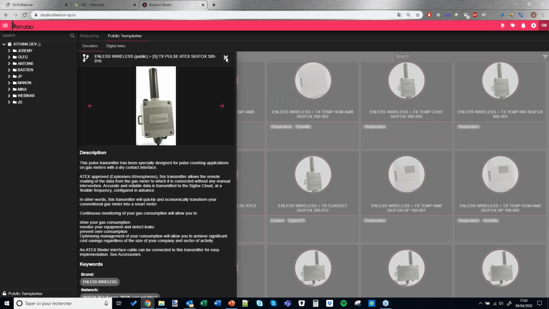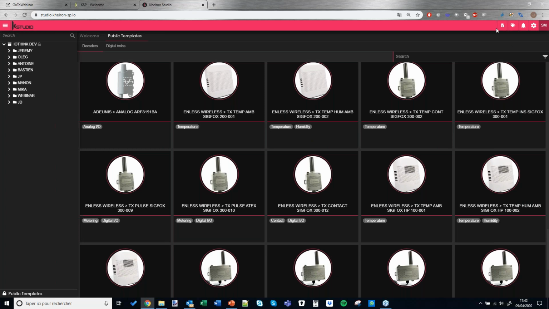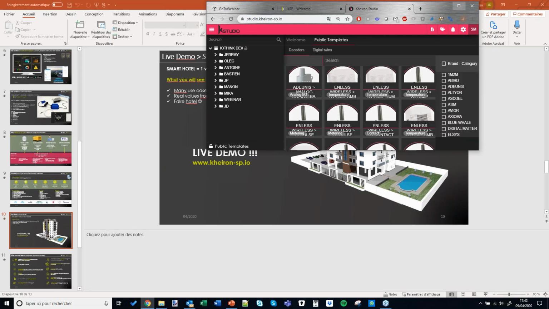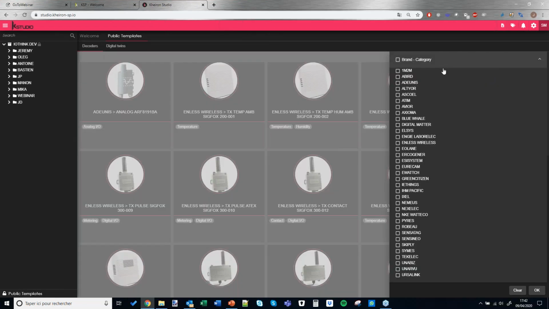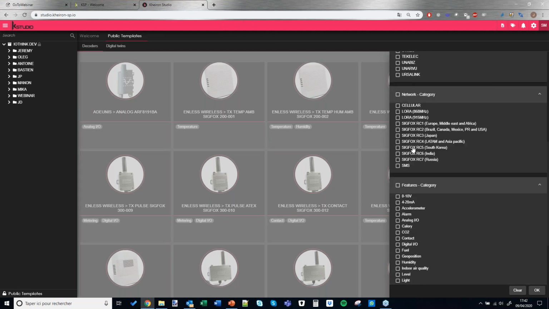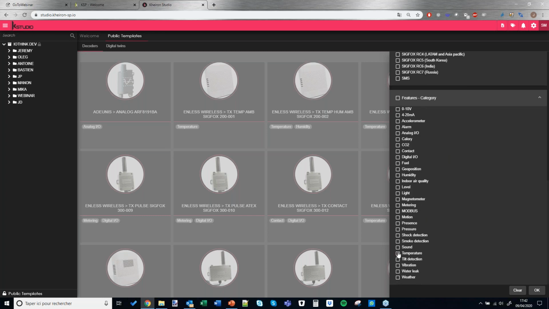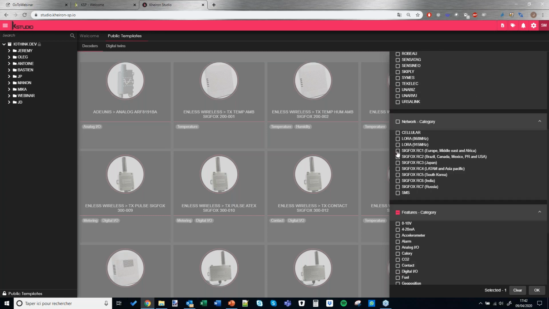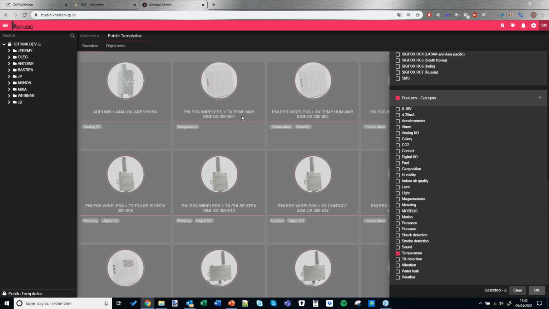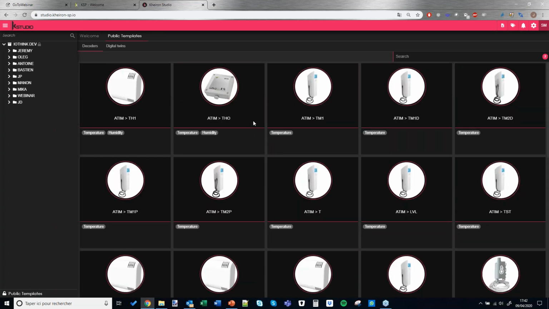If you are looking for a device, you can select the brand to filter by brand, filter by network, and filter by feature. For example, you are looking for a temperature sensor. You select temperature sensor, you select the zone, Sigfox RC1, for example. You validate, and you can see all the devices available in the platform which use Sigfox connectivity and have a temperature sensor inside. And the same thing for digital twins.